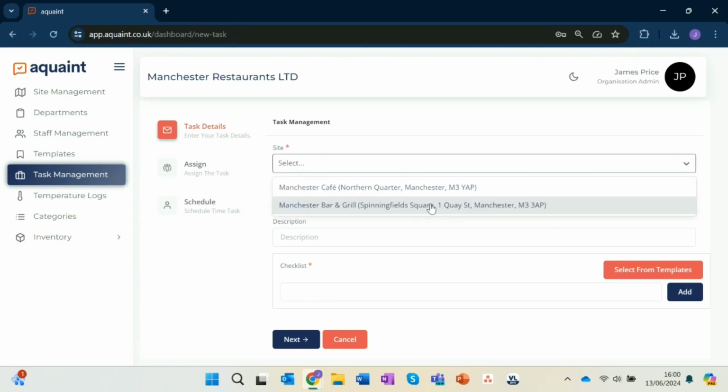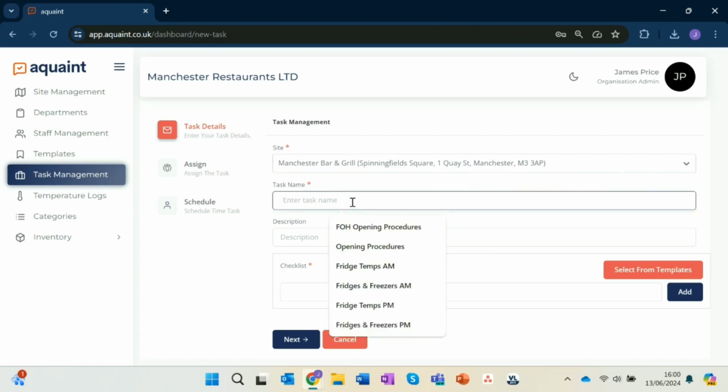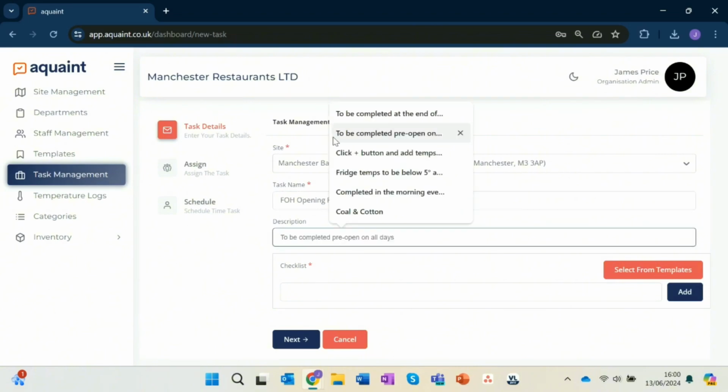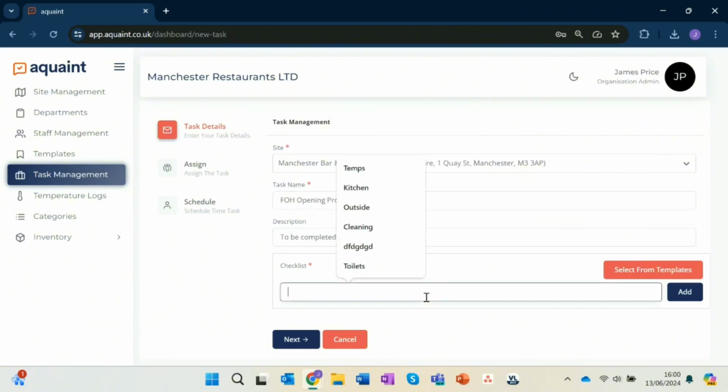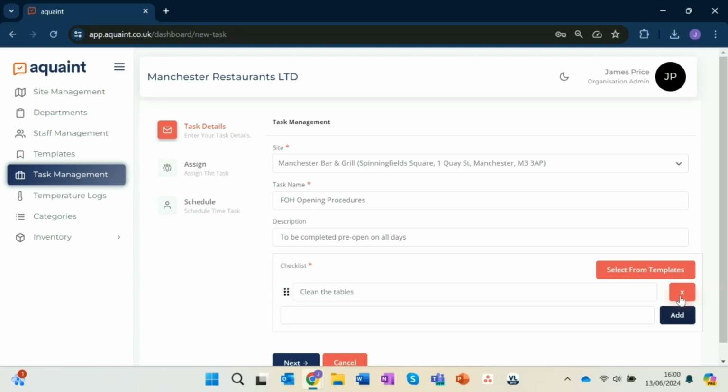give it a name, for example, front of house opening procedures, and then we can either add the checklist manually by typing into the box here and either pressing enter or clicking the add button here, or we can select from the templates we've already added by clicking the button here.